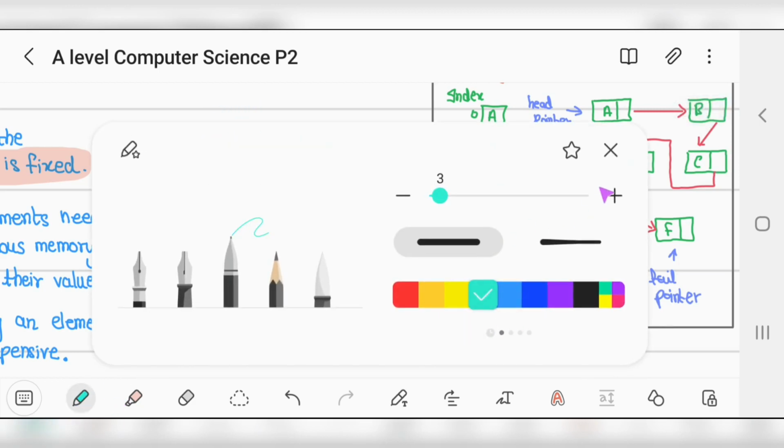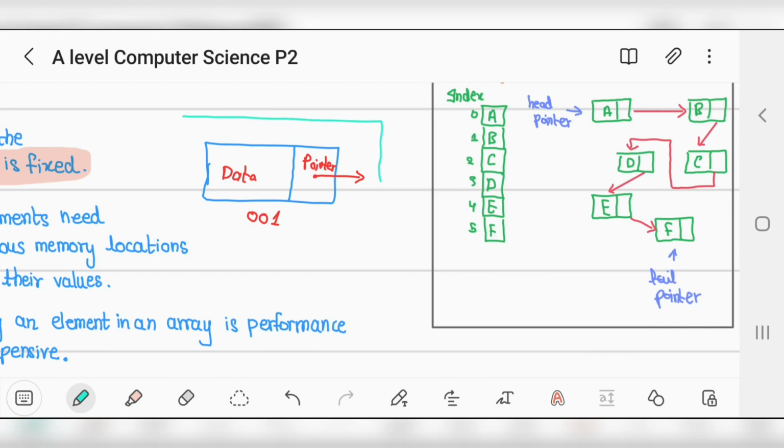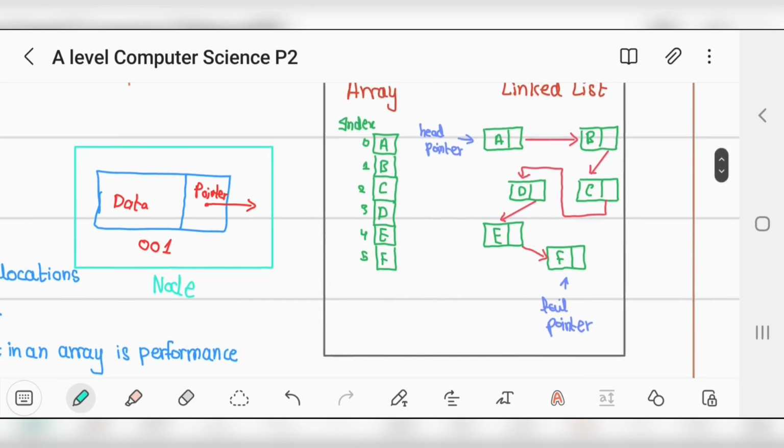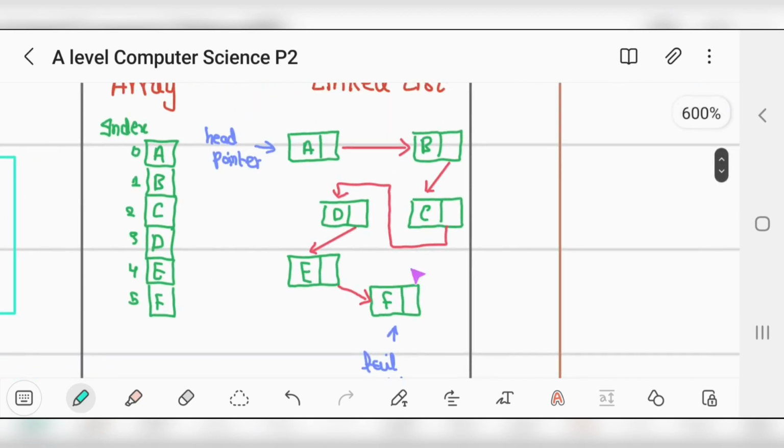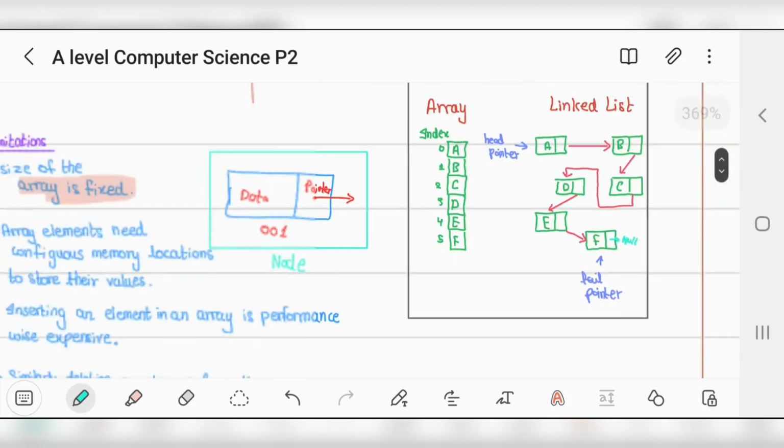Wait, let me use a different color. So this is a node. So these are all nodes. This node is pointing to the address of this node, and this node is pointing to the address of this node, and so on. So this is the head pointer, this is the tail pointer, and this last node will point to null, the null value.